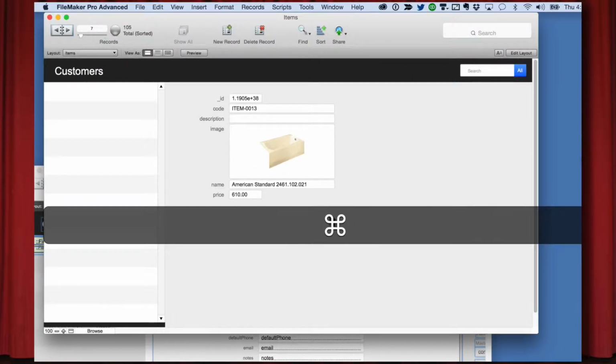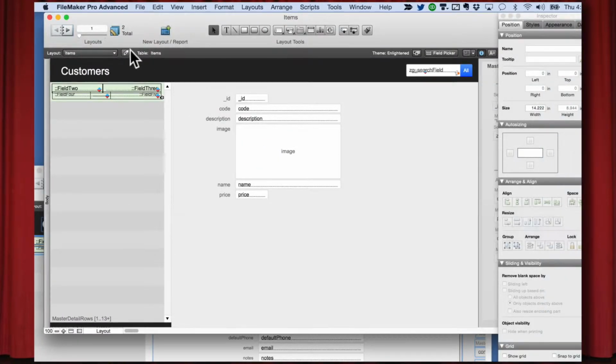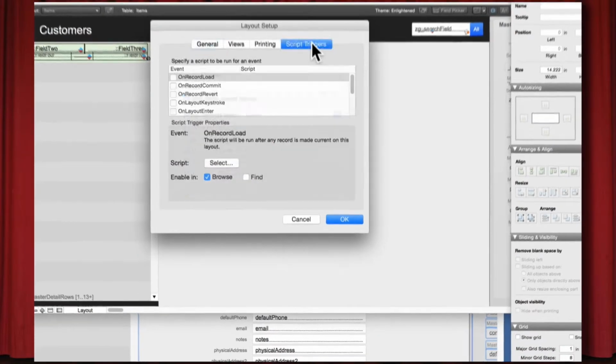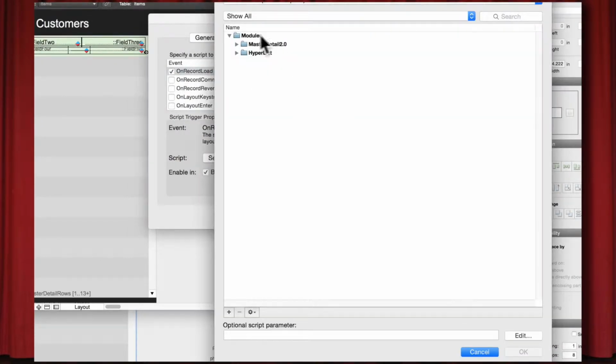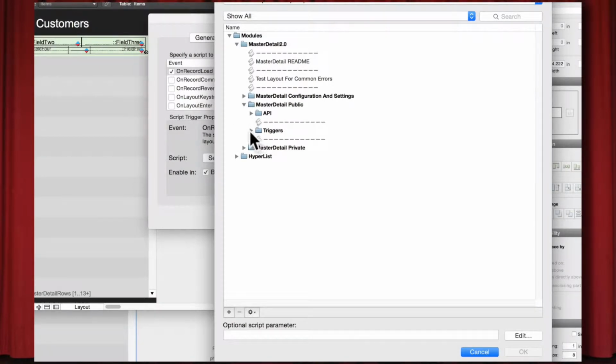So the last thing I'm going to need to do is attach all the script triggers. So we will do that here. We're going to go into Master Detail. We're going to go into the Triggers section. And we'll set up that.